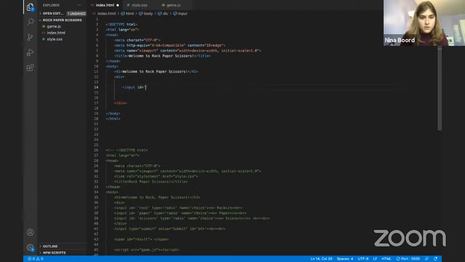So we'll just do this. ID equals rock, and type equals radio. That's just a radio button. That's all you're telling the computer to do for that. And then you name it choice. Name can really be anything, but you want to make sure that the name for each radio button matches up. That's how the computer knows to put those radio buttons together. So only one radio button can be selected at one time. Cool. And rock. And that's really that.